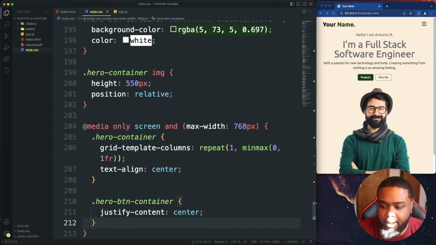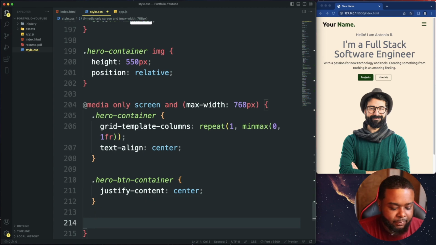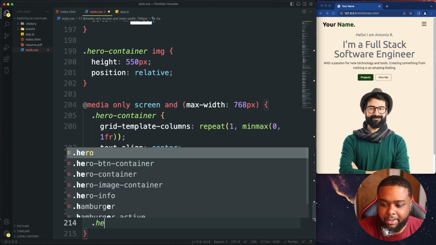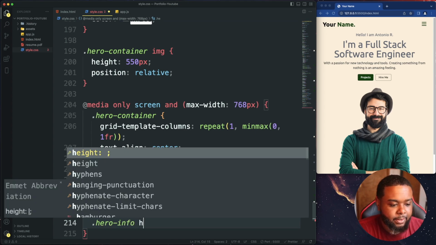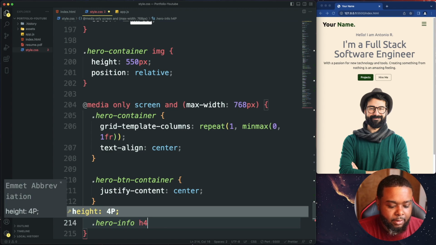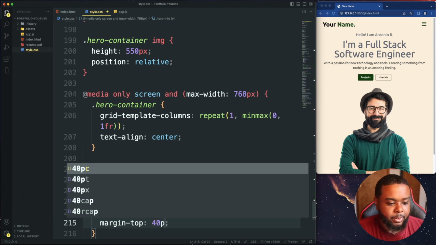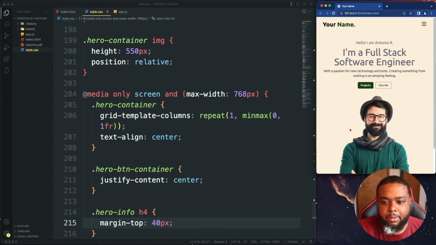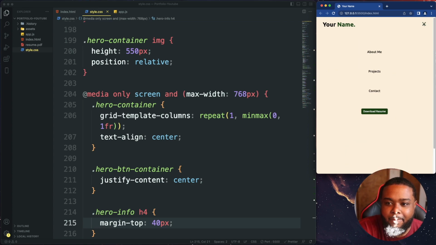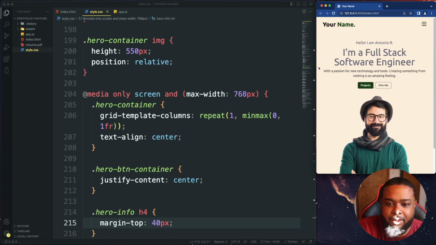And we could add a little bit of margin, because as you can see, it's a little bit close to our nav. Let's add some margin on the top of the H4, and that should just toss everything down. So let's do a hero info H4, and we're just going to do a margin top of 40 pixels. And there we go. And just like that, we have responsive nav and a responsive hero section.